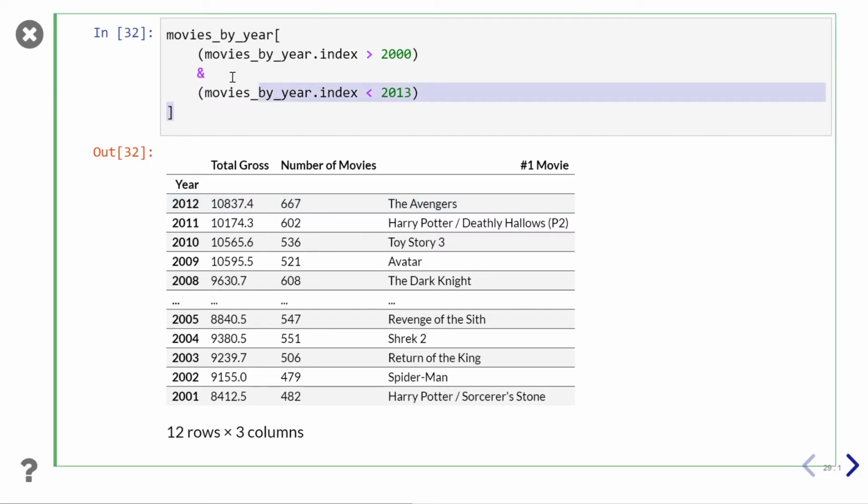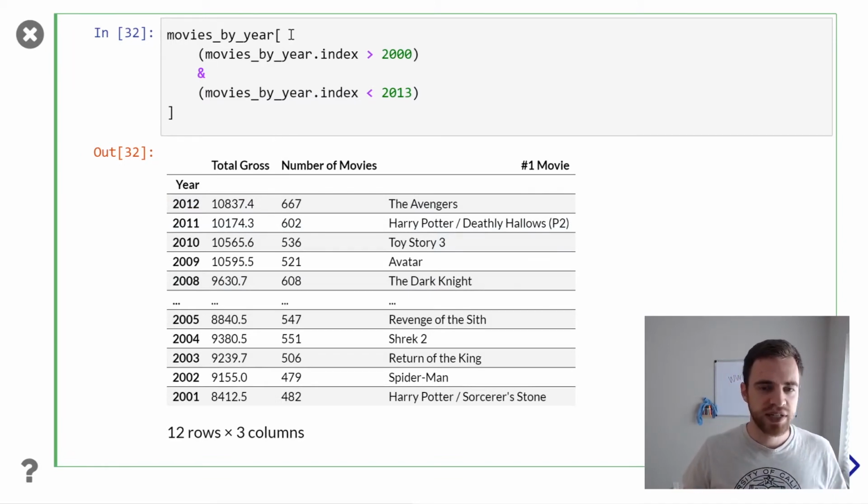Now, just a quick note about the syntax of what's going on. I've indented things to make it easier to read, and this is how I personally like to indent multiple selections like this. If you have the square bracket here and the square bracket here, Python understands that you are continuing the code whenever you make a line break.